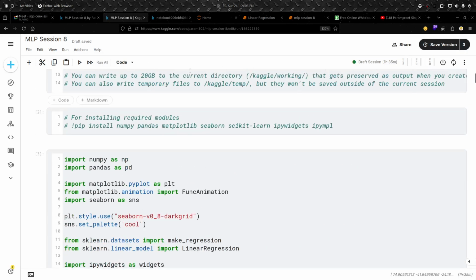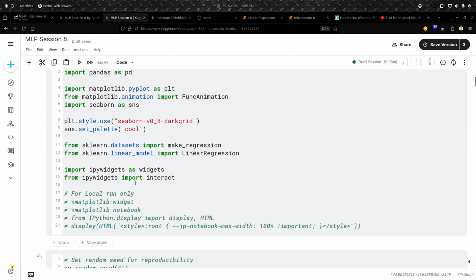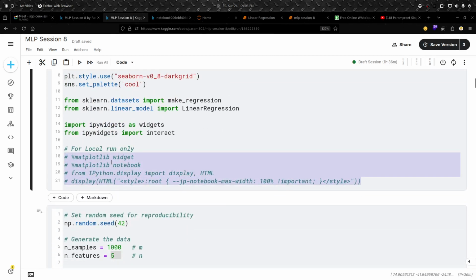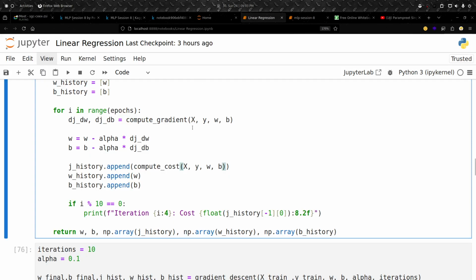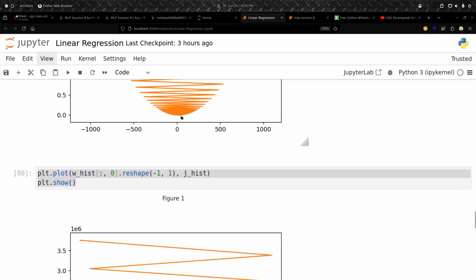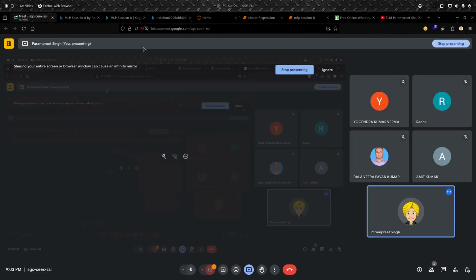For the cost one, make sure you run some cells extra, like you have to run this commented code also locally, so that you will be able to interact with the graph. Okay, so that's it about the session. I hope you liked it and you have learned something new, maybe something in a better way.